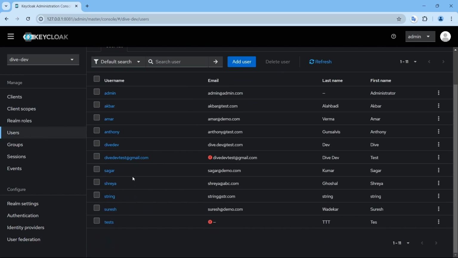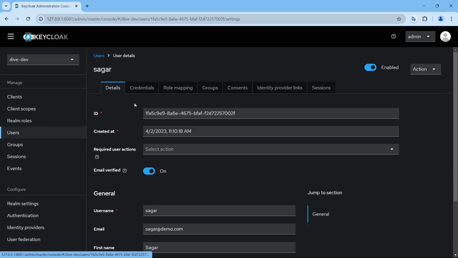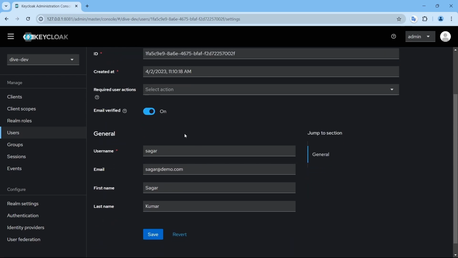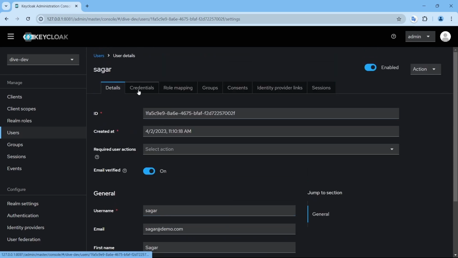Here under users, Sagar, you see the attributes tab is no more available for me. And if you have migrated from a previous version to 24 or above, at first you might see the attributes tab and later, once you migrate those properties using user profile, it might vanish from here. The user profile configuration is available in realm settings. I'll open two tabs for this.